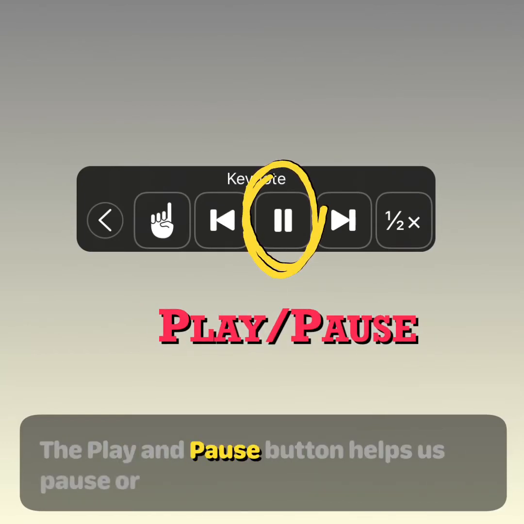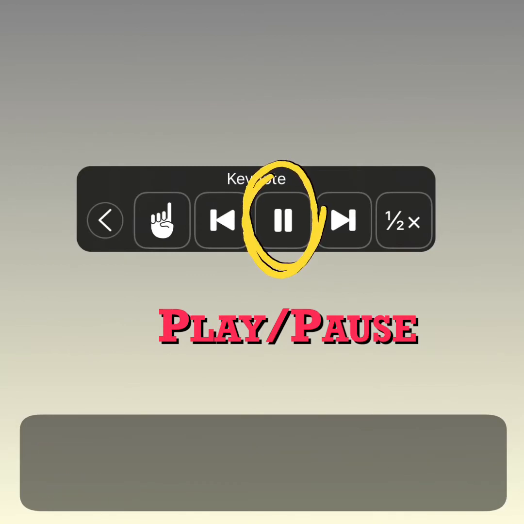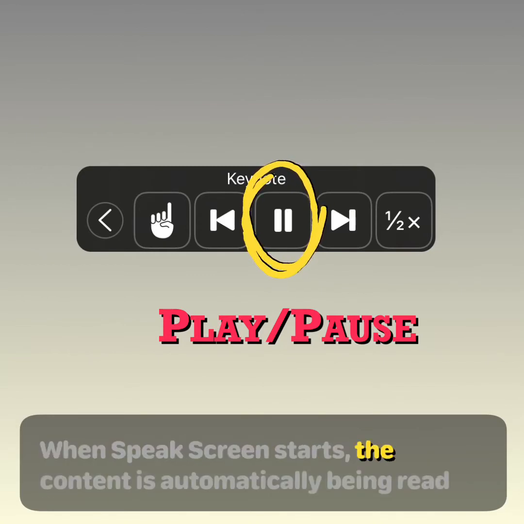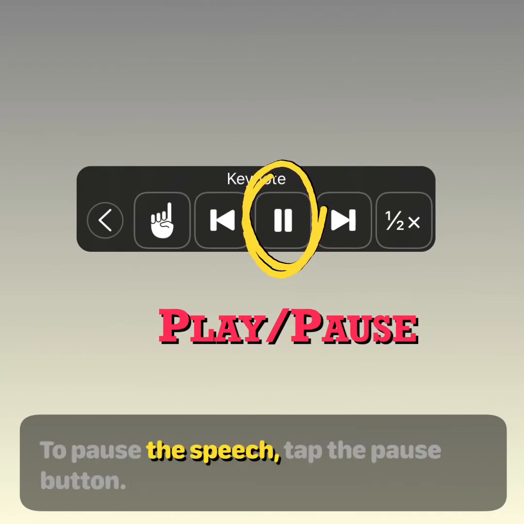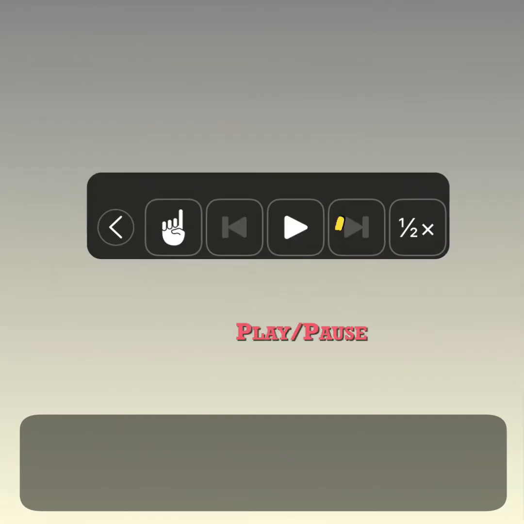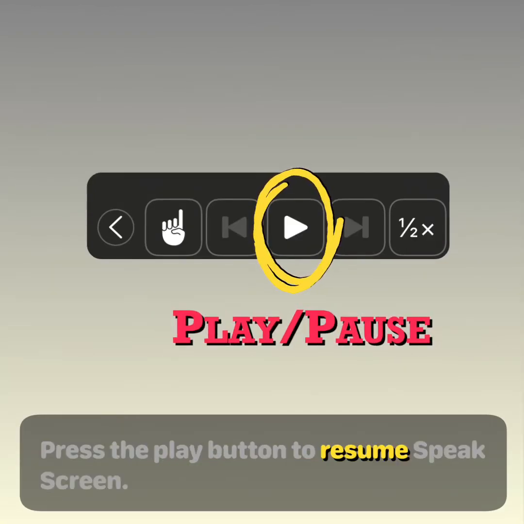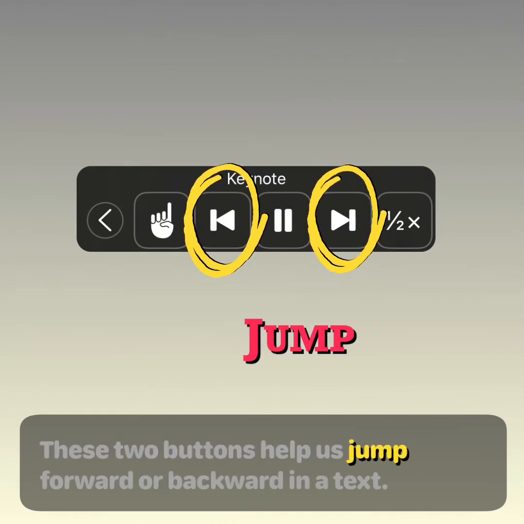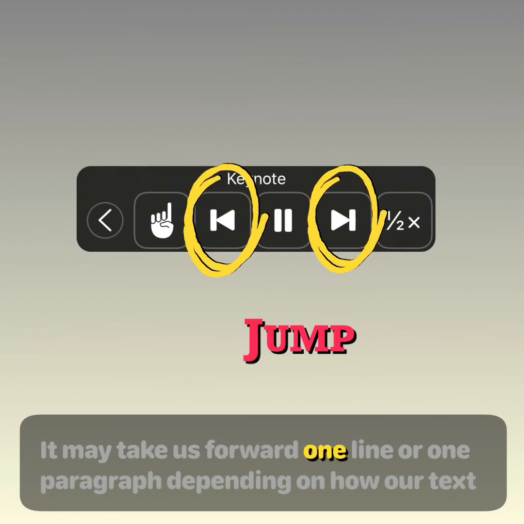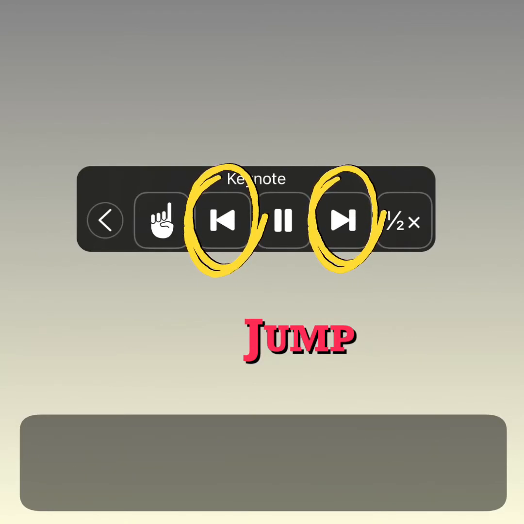The play and pause button helps us pause or resume Speak Screen. When Speak Screen starts, the content is automatically being read aloud to us. To pause the speech, tap the pause button. Press the play button to resume Speak Screen. These 2 buttons help us jump forward or backward in a text. It may take us forward 1 line or 1 paragraph depending on how our text is formatted.